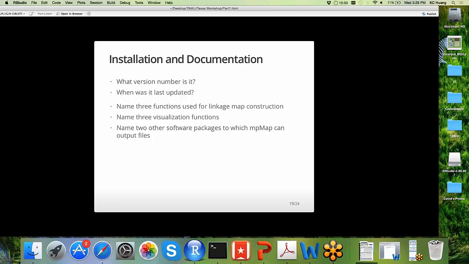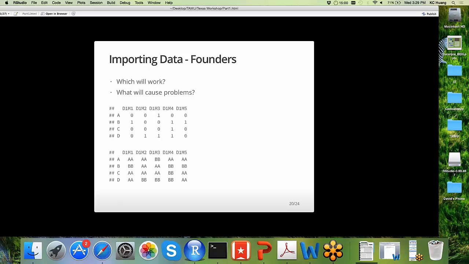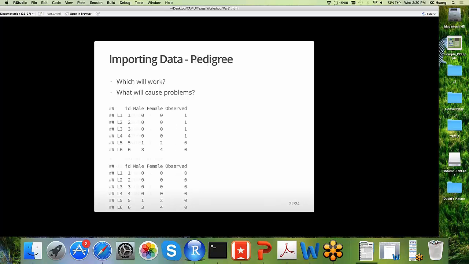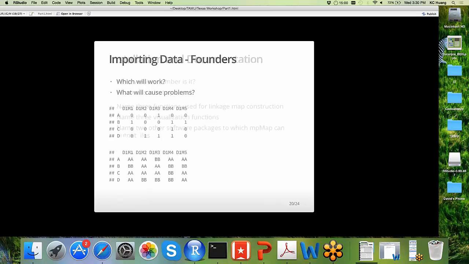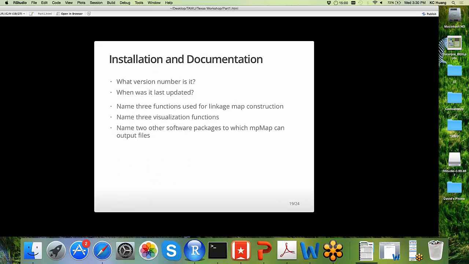The other couple exercises are actually looking at files and trying to identify, based on what I've told you about what might cause problems and based on the documentation, which of these two sets of data is not going to work if you try and load it in. And so I've put up data sets from the founders, the finals, the pedigree, and the map. And one of them works. It comes from actually a simulated data set, and the other one is not going to work. There's been something changed which will make it not work, and see if you can identify.